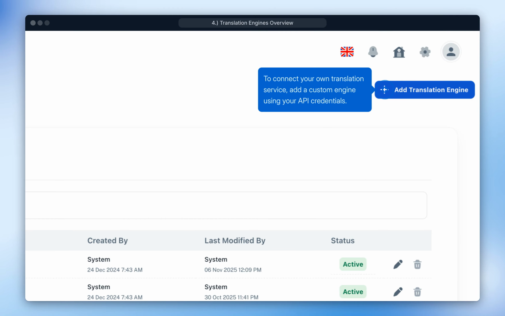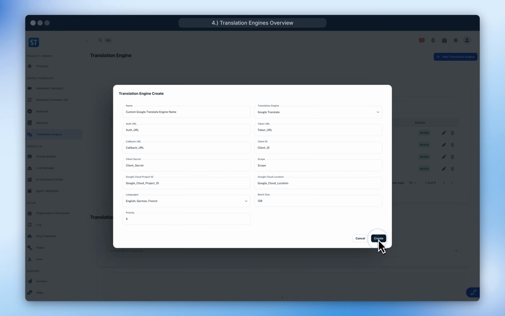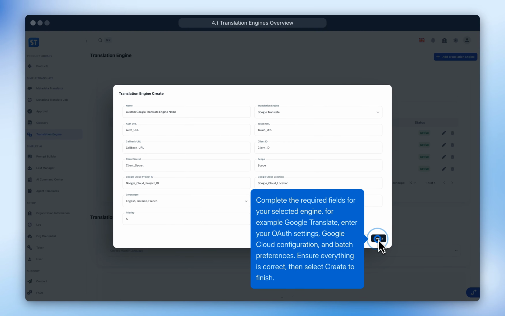To connect your own translation service, add a custom engine using your API credentials. Complete the required fields for your selected engine. For example, Google Translate. Enter your OAuth settings, Google Cloud configuration, and batch preferences. Ensure everything is correct, then select Create to finish.